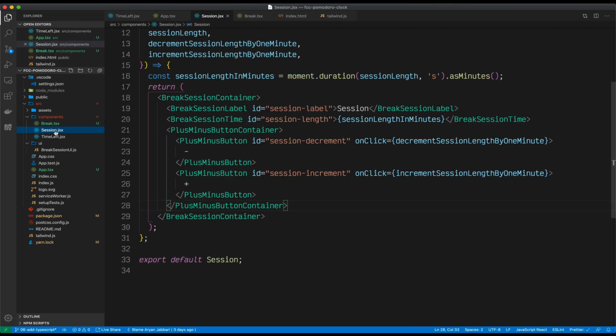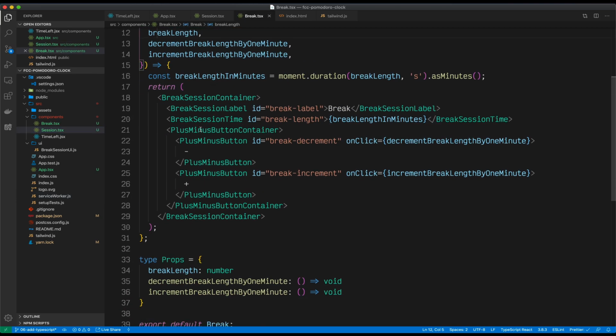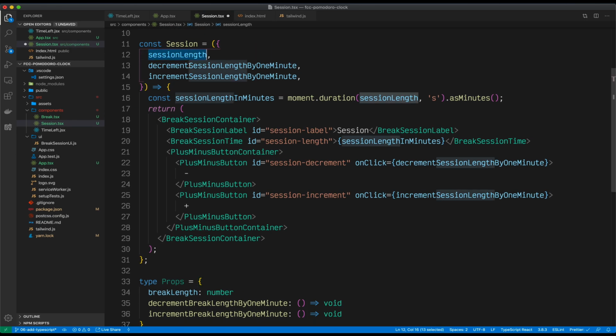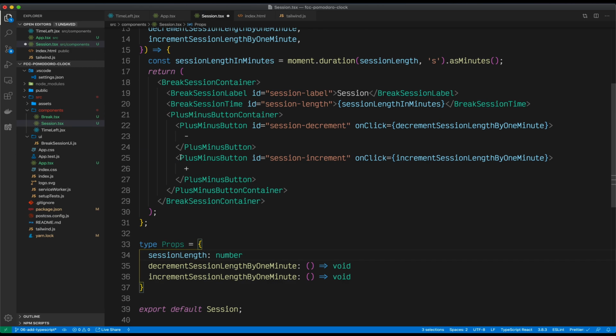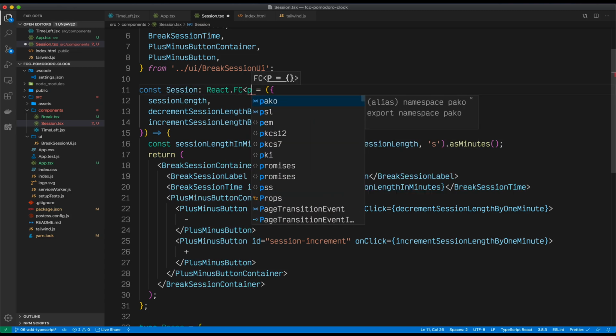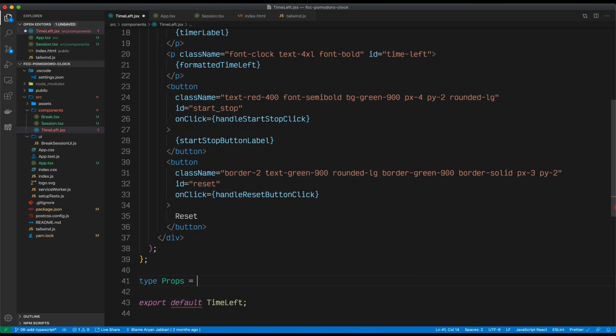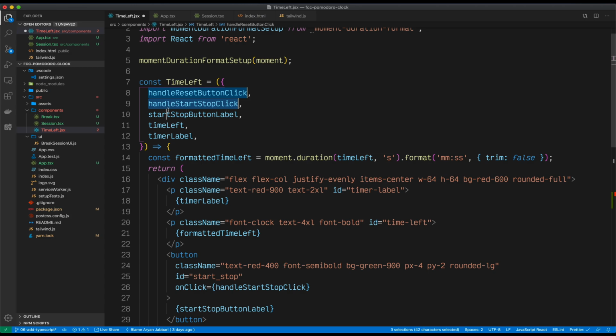Let's go back into our components and do the same thing for session. So session.tsx, and honestly, I'm going to go into break here and copy and paste the props, just like that, and copy and paste these names. And as we did before, React.FC. Time left very similarly.